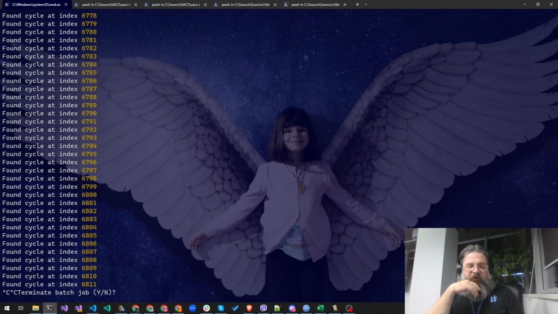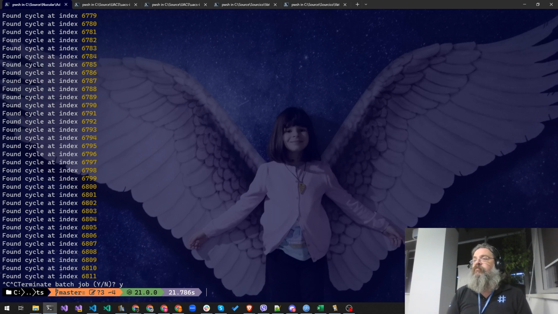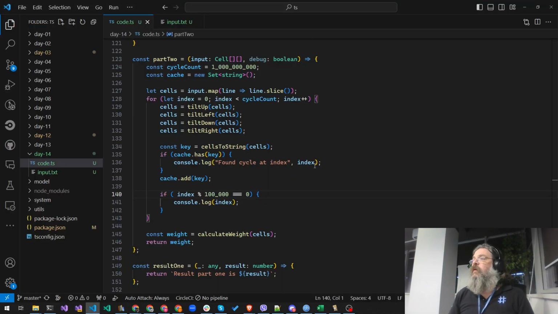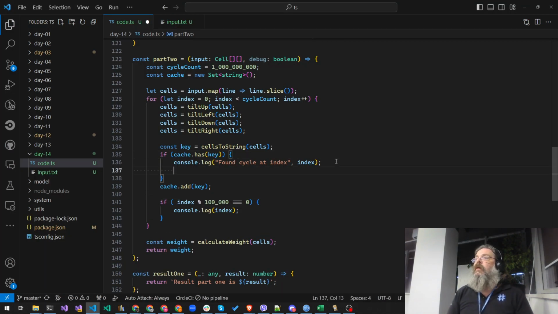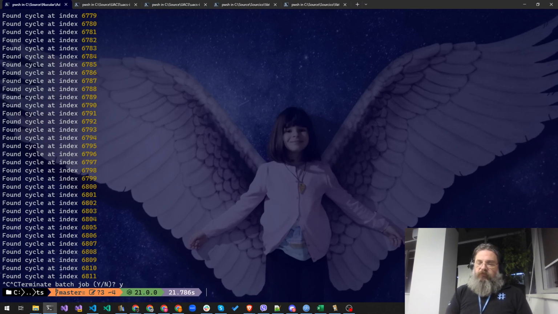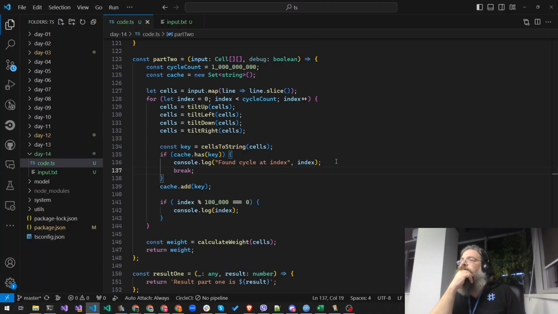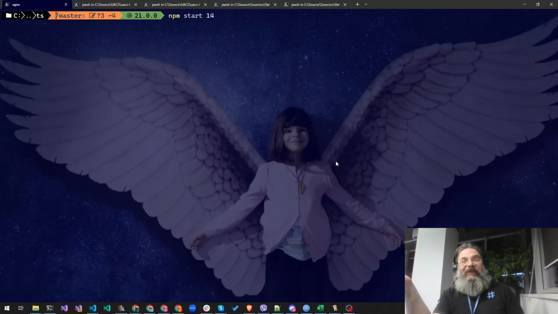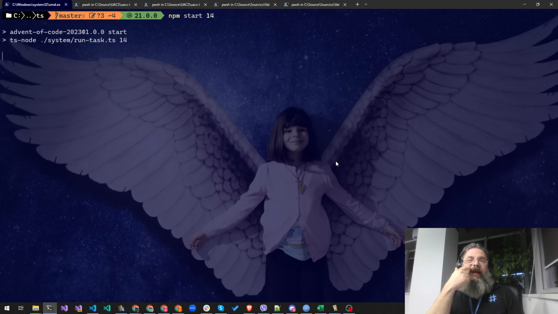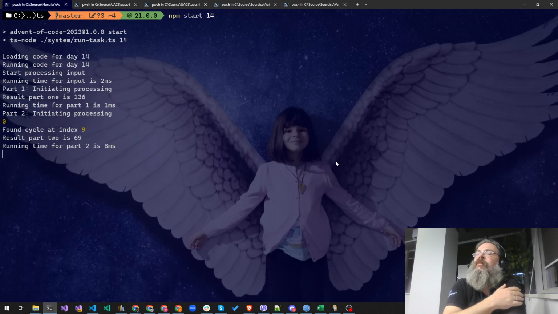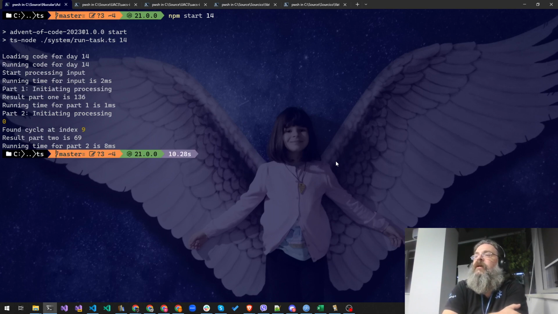And it might have been a good idea when we found the cycle to actually break it, because if you find the cycle, you're going to find the cycle again. And we're actually adding it over and over and over again, and it doesn't get added because it's already there. But still, let's see it. Found cycle at index 9.